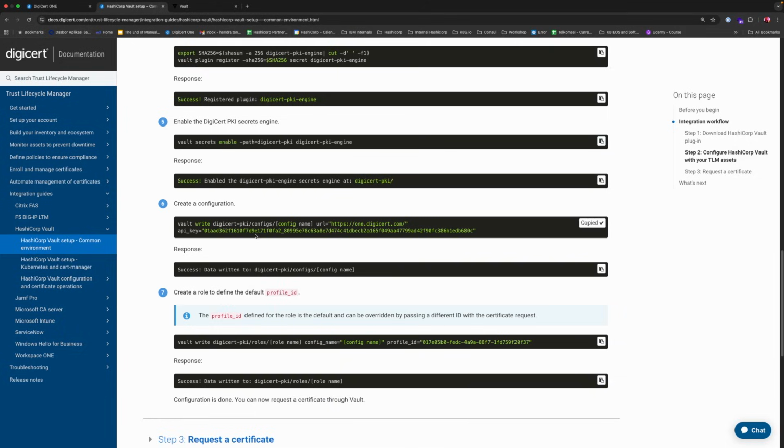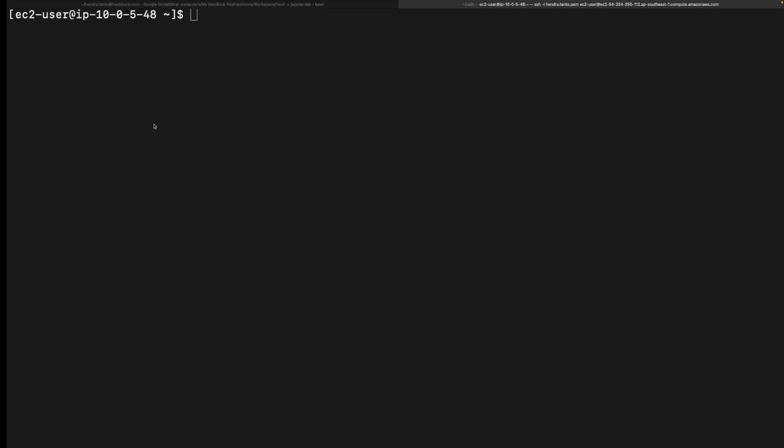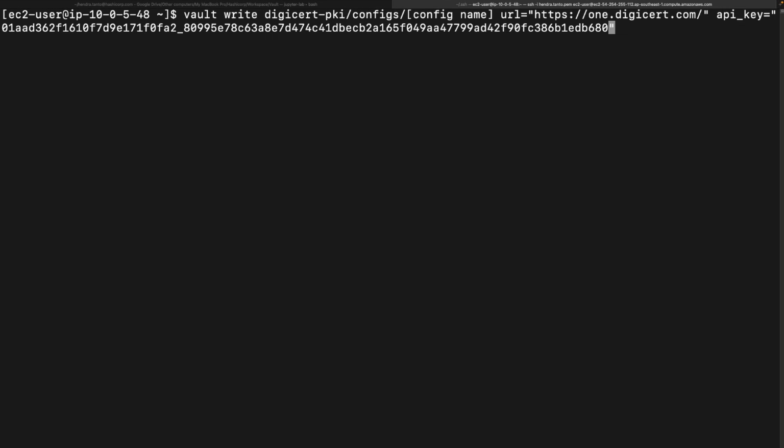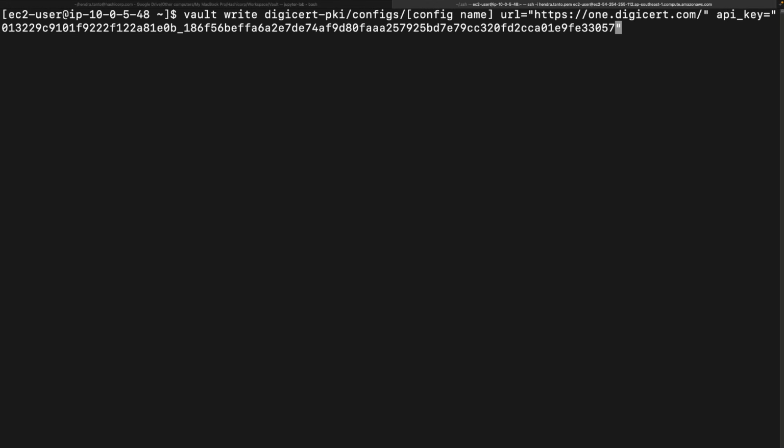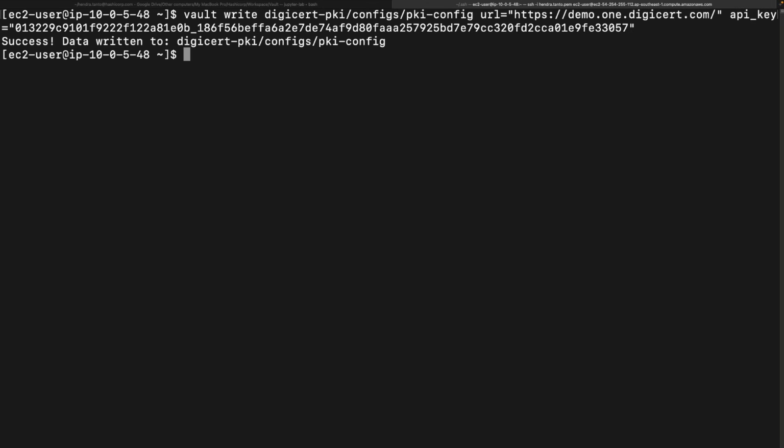Then you go to your terminal, copy the configuration, and paste it here. You change the API key to the one that you just copied. Because I'm using a demo server of DigiCert, my URL will be demo.one.digicert.com, and I put a config name as PKI config. So now the data will be written in the PKI config.